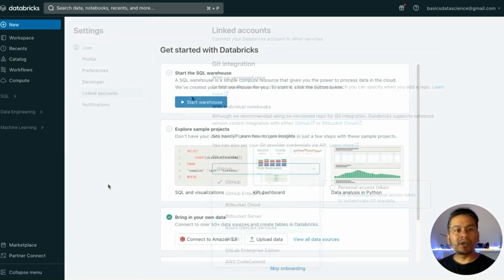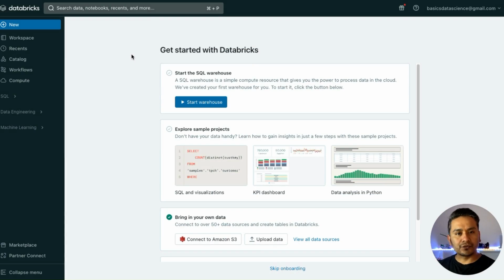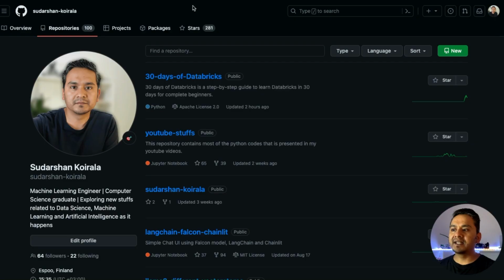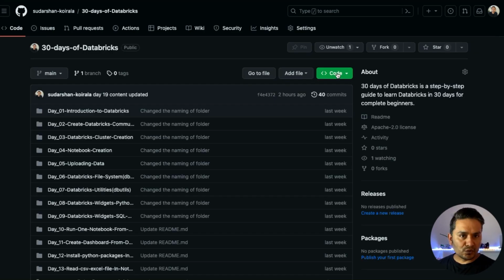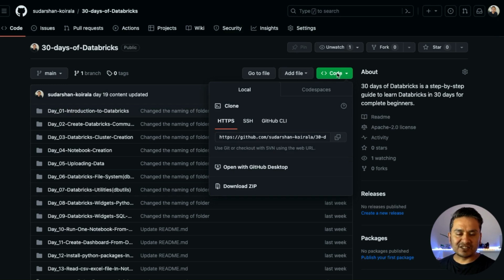Let's get started. Okay, so here I am on the UI. For the first part, how you can clone this particular 30 days of Databricks repo: first, you need to go inside, of course. Here you can clone by just clicking this code icon. Here is this clone. You need to copy this here. So copy it. That is the first part.